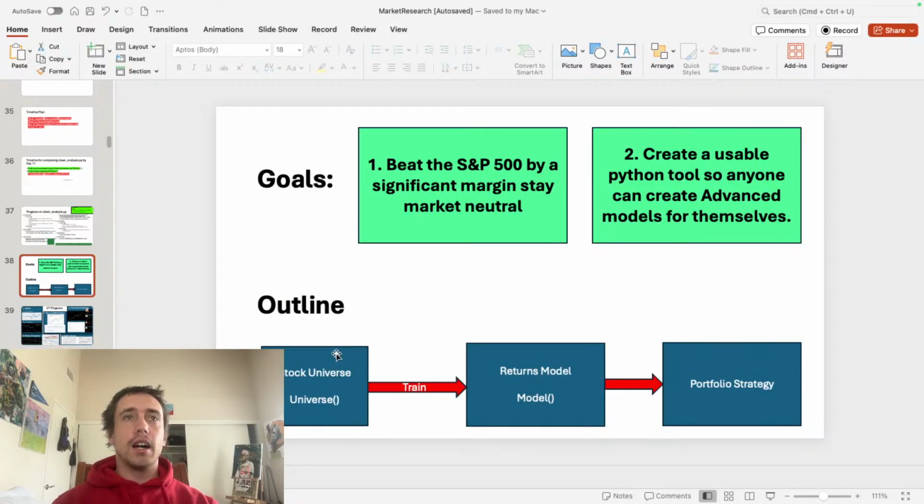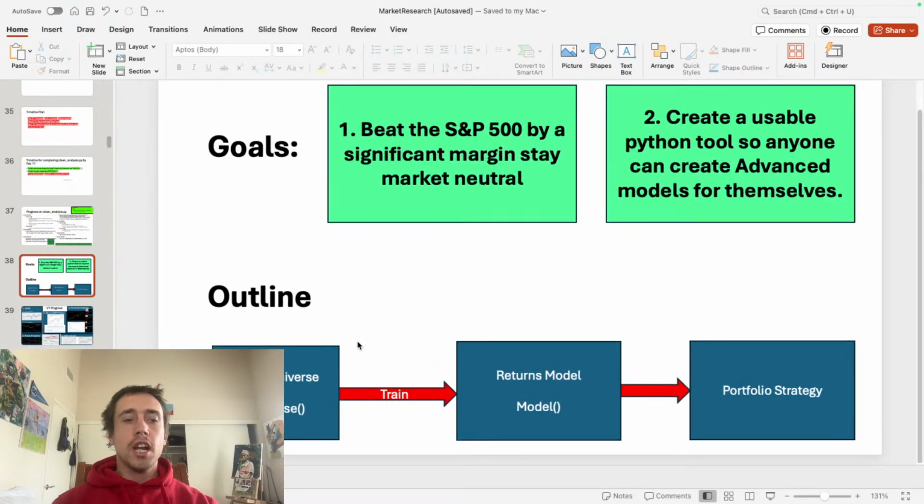This is basically the outline for the project. So I'm starting, like I said, with data going back to 2011. I'm isolating a universe from that data. Then I'm using that universe to train a model. Once I have a model I'm happy with, I'm implementing that into a portfolio strategy and trying to find a good portfolio strategy for it.